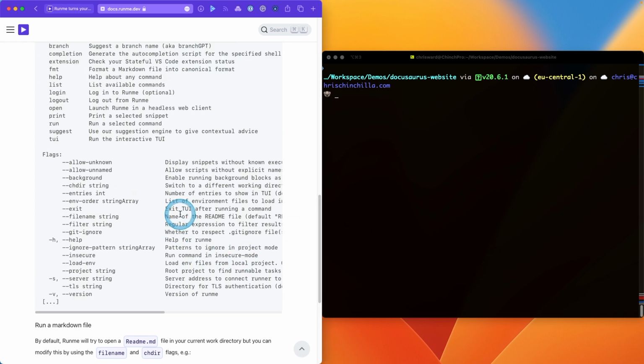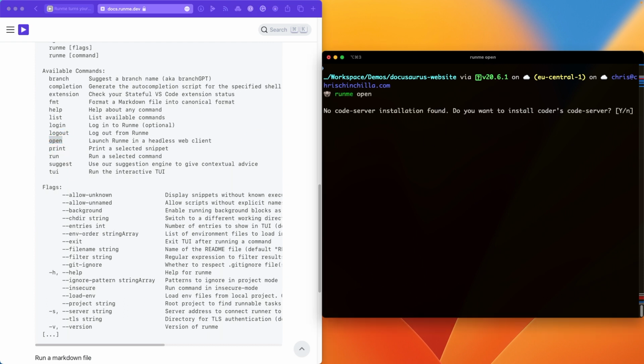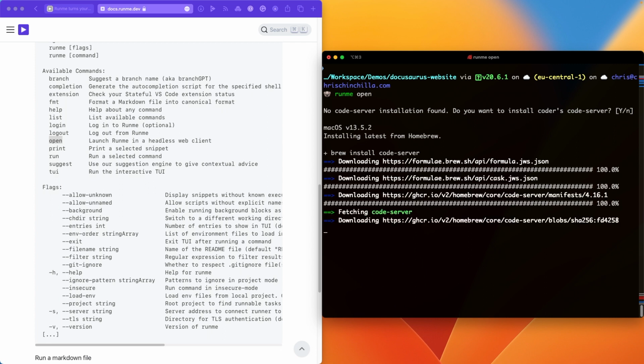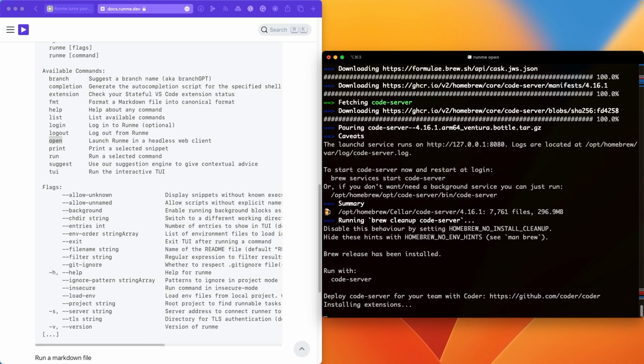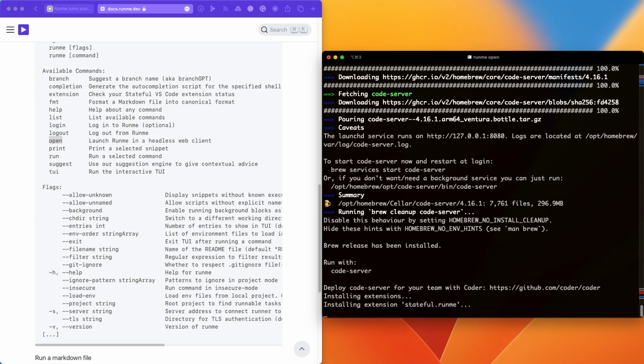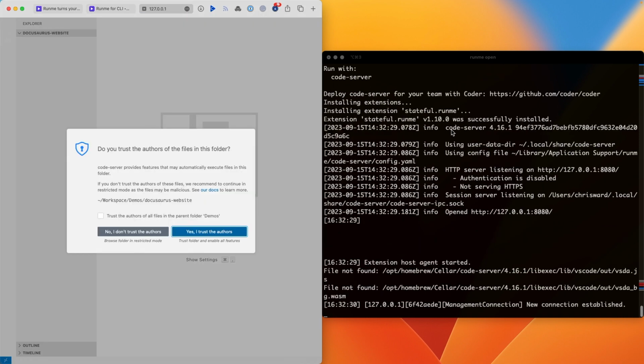Another way to use Runme is without VS Code, but in kind of a headless version of VS Code. And we can do this with the runme open command, but it needs a few dependencies first. We'll just trigger that by running the command. This will install code server, which is the headless VS Code, again from Homebrew, which is helpful. And now the process continues, which is installing extensions to code server.